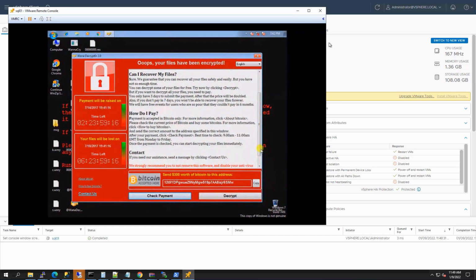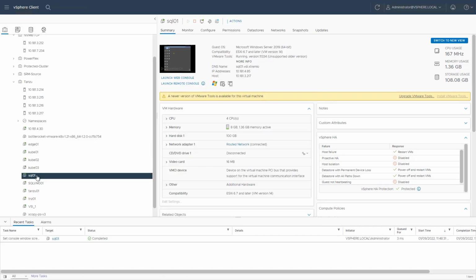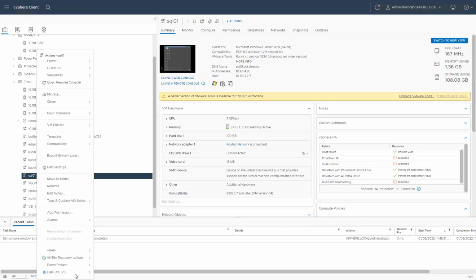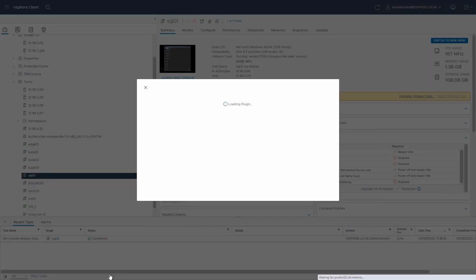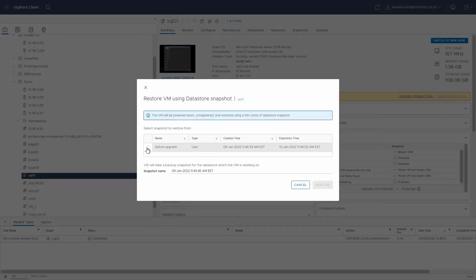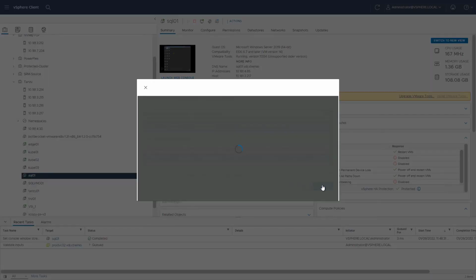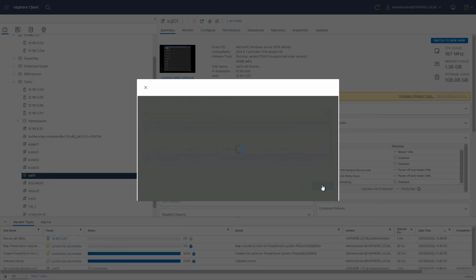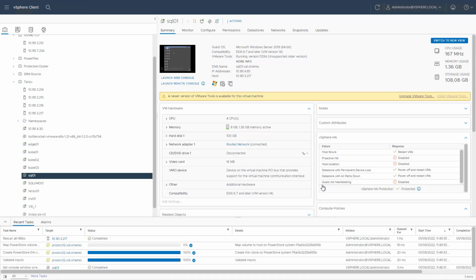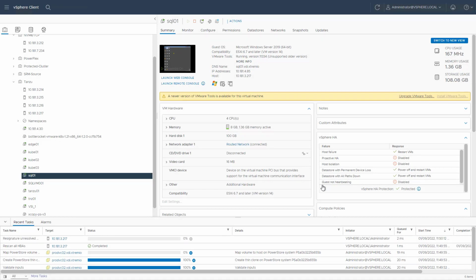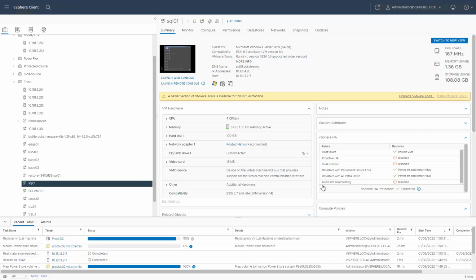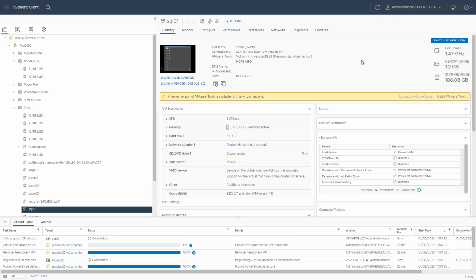I navigate to the Host and Cluster tab and then right-click on my VM and go to the Dell EMC VSI plugin actions. From this drop-down menu, I select Restore VM and then the relevant point in time and click Restore. During the process, a volume is created from the snapshot and mapped to the relevant ESXi host. The existing virtual machine is powered off and deleted from the data store.